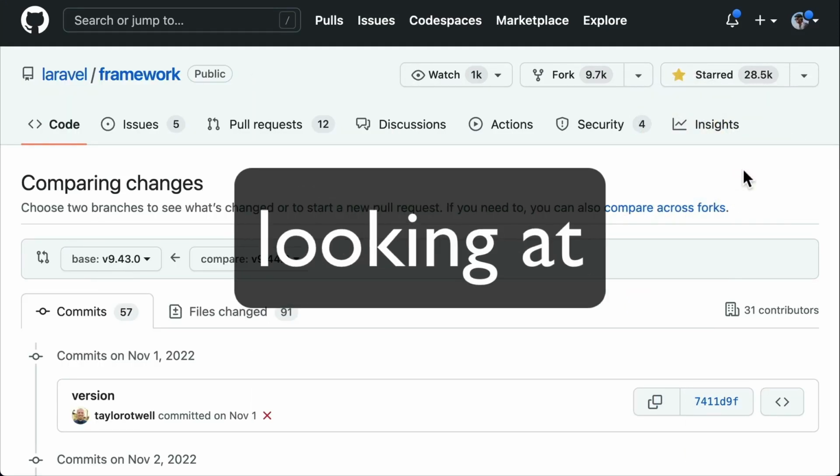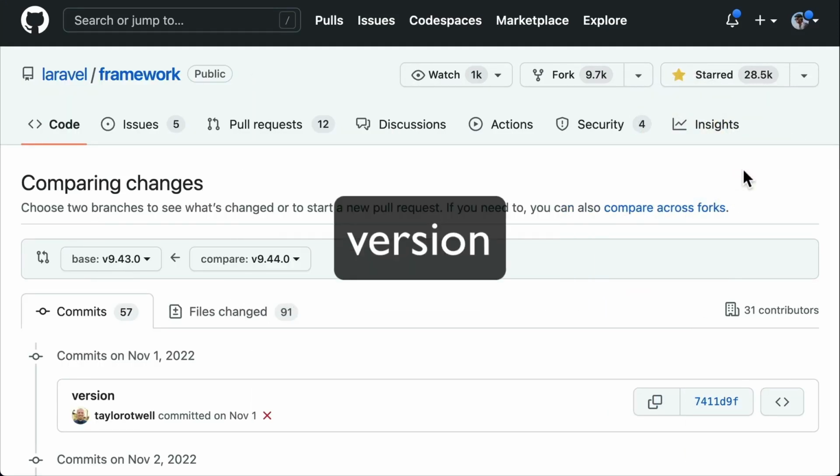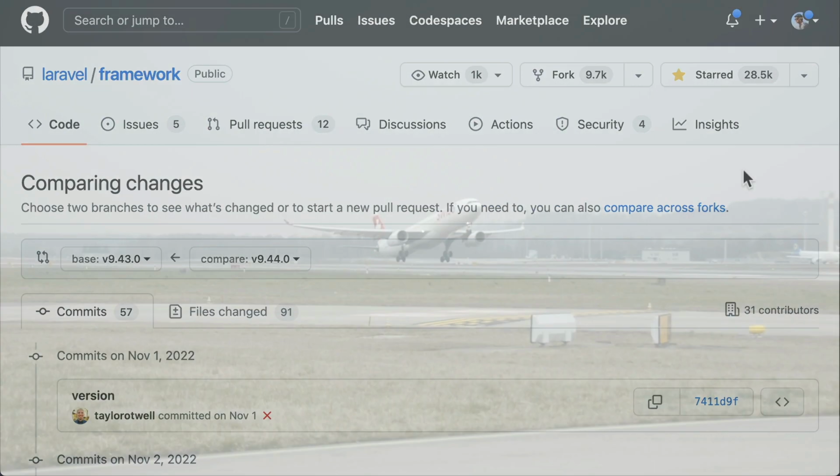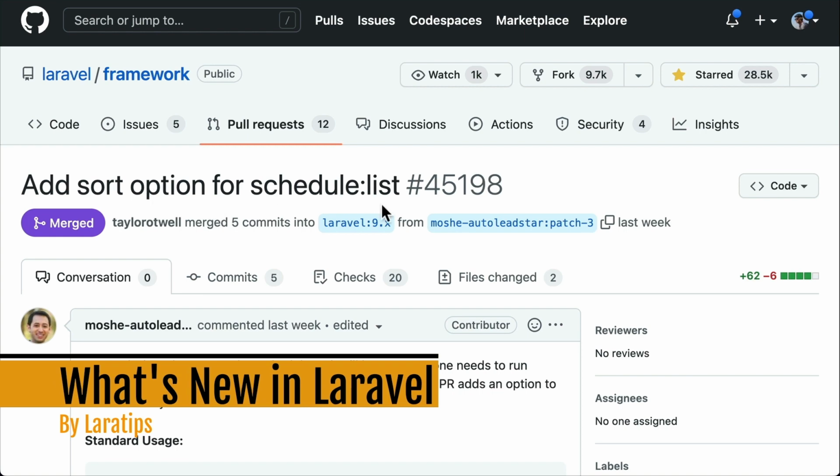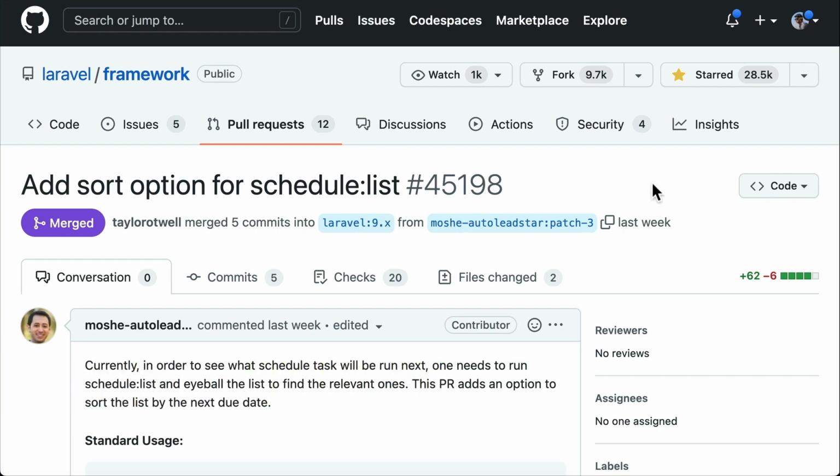In today's video, we'll be looking at 5 new things that are added to Laravel version 9.44.0. So let's get started. The first thing that has been added is this sort option for the schedule list. Let me show you this one.